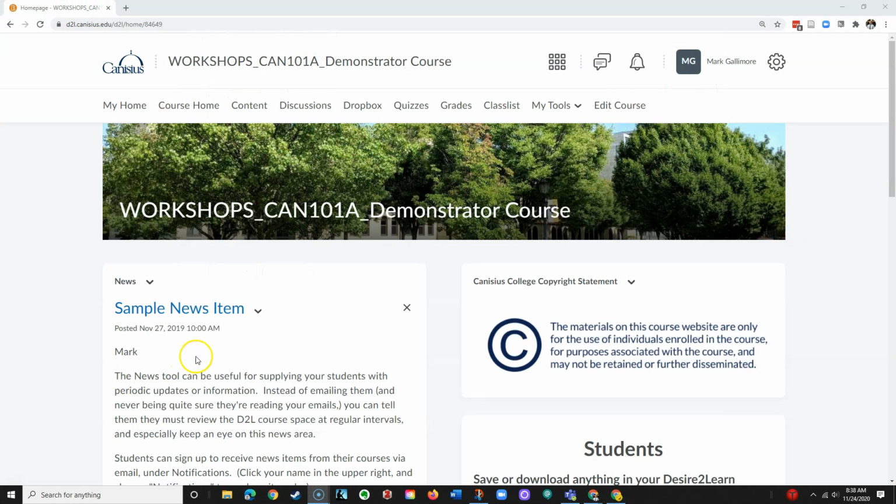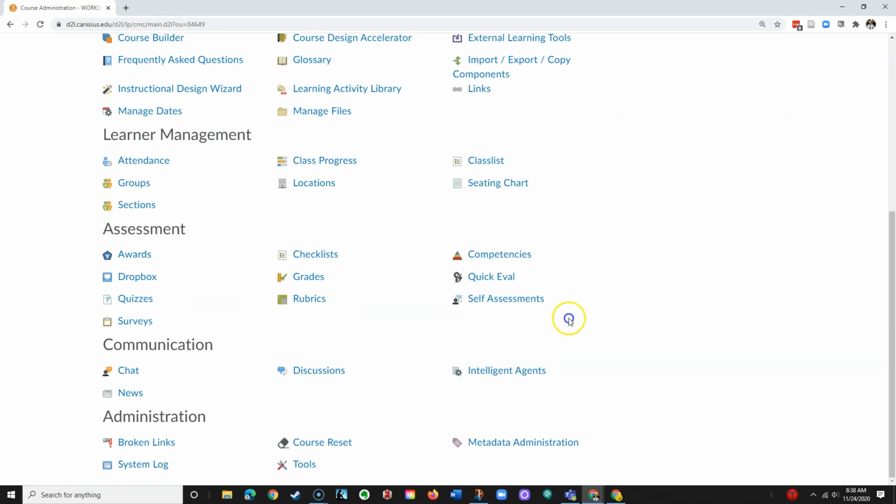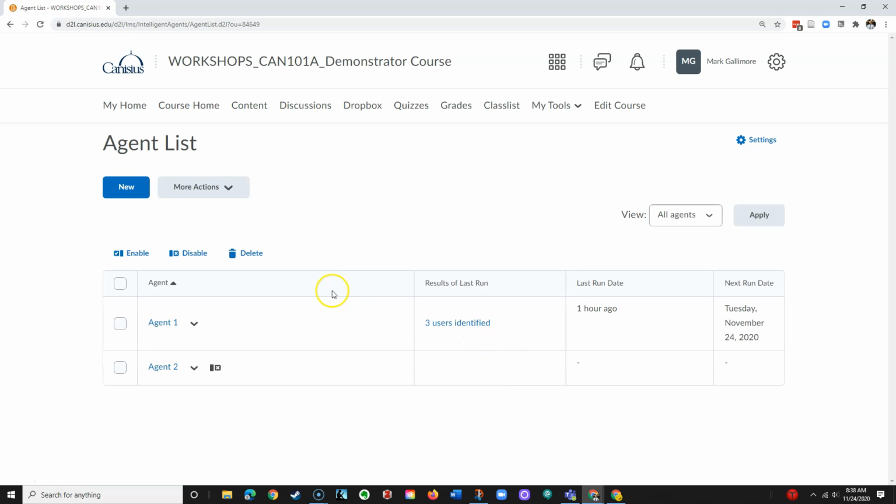I'm in my D2L course space, and to create an intelligent agent, I click Edit Course on the right of the nav bar. Then, on the Edit Course screen, I'll find Intelligent Agents. When I click that, it's going to take me to my Agent List screen. Here, I see any agents that I've created in the past and some information about them.